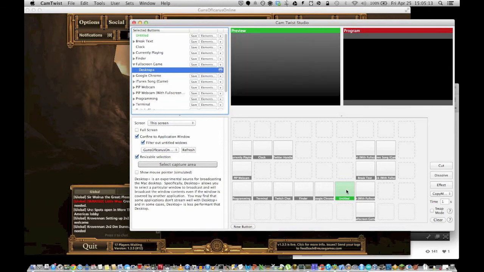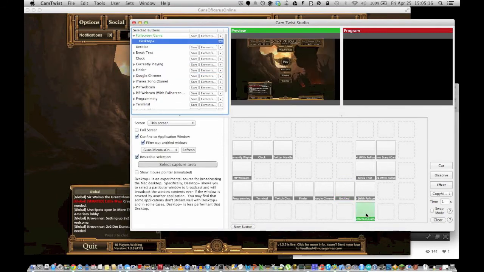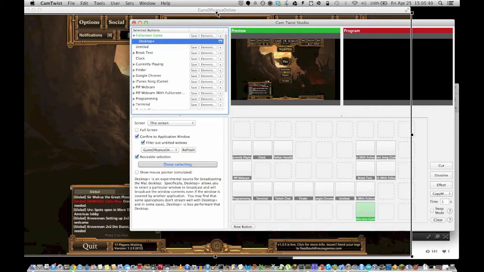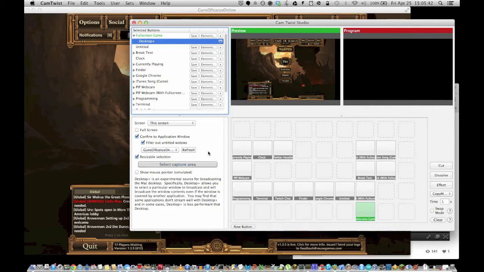Now let's get rid of that button. When I first create this button, I'm going to refresh, you can see in the preview window that it shows the Guns of Icarus title bar. I can crop this out using the Select Capture Area button here, and so I click it and it shows a crop selection. I lower it a little bit to get rid of that, and I hit Done Selecting. So now my Guns of Icarus is showing up on the screen.